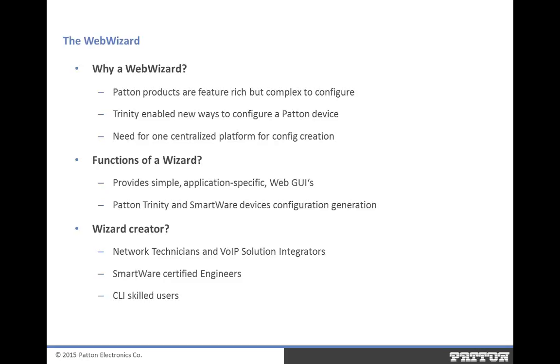That's one thing. The second thing is we said, well, with the Trinity operating system, it gives us new possibilities to make it easier for Pattern devices to be installed. And we said, well, it would be nice to have a centralized platform where any contribution on config templates or wizards can be shared among other Pattern users.